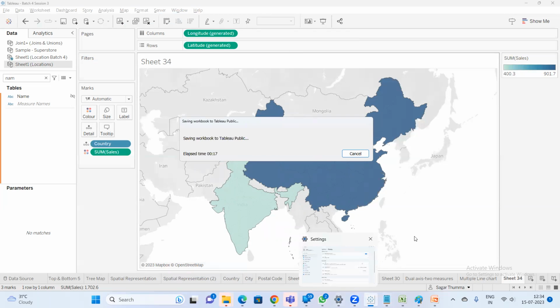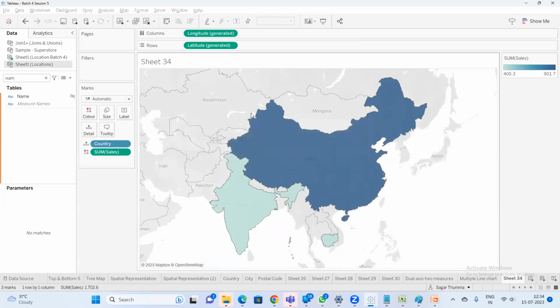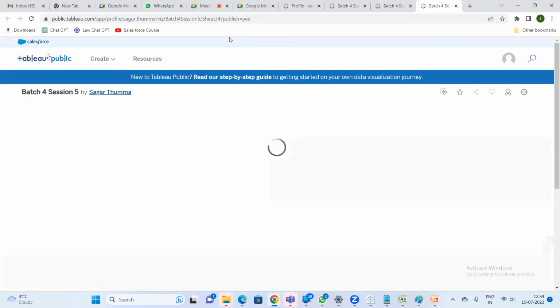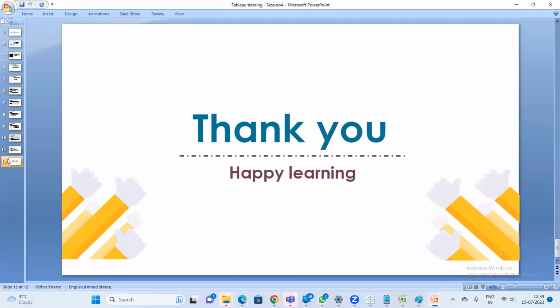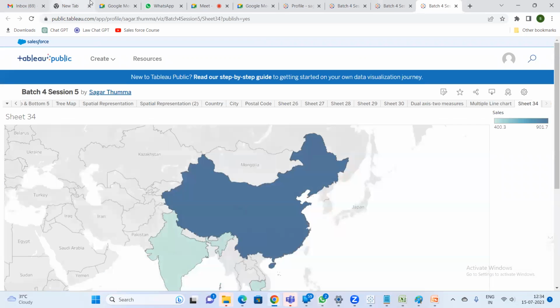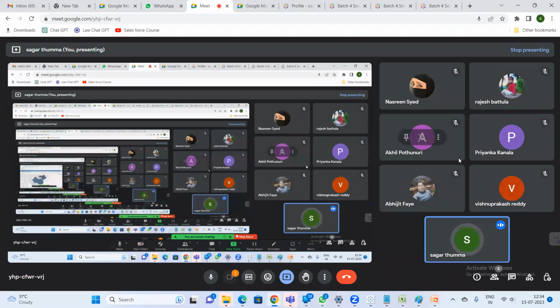Try to publish the previous sessions and today's session as well. Prepare in your Tableau Desktop, log into Tableau Public using your credentials, publish, and share the link in the group. Any questions from today's session? Abhijit, Akhil, Nazrin, any questions? Vishnu, Priyanka, Rajesh?